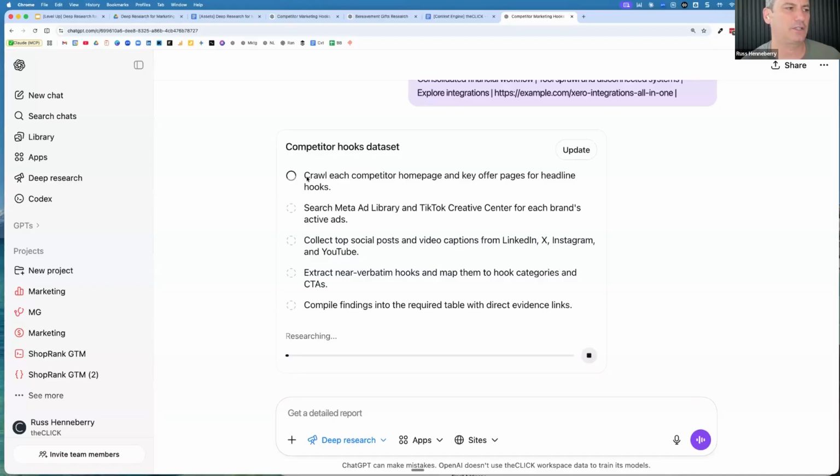So you're going to see that it's going to start up here and it's starting to research. It's crawling competitor homepages now. It's going to go search the Meta ad library and TikTok Creative Center. It's going to be looking for hooks and angles that I could be using in my marketing because these are competitors of mine in this scenario. So that's the first deep research example: competitive mapping of marketing hooks and angles.